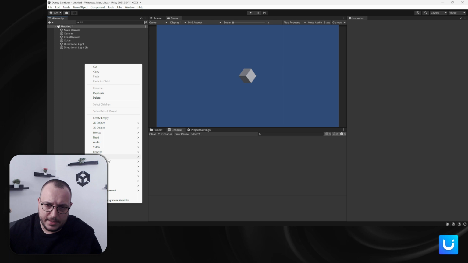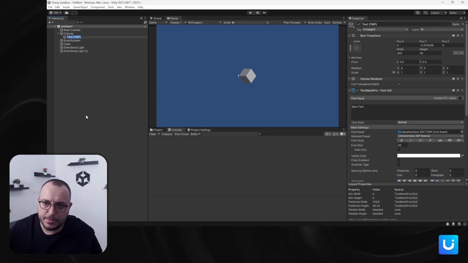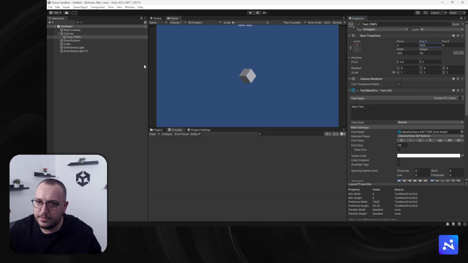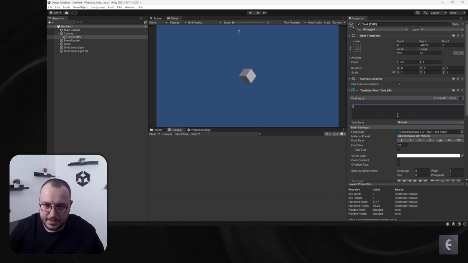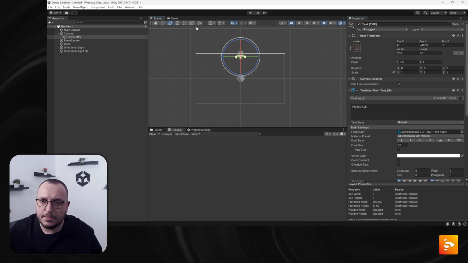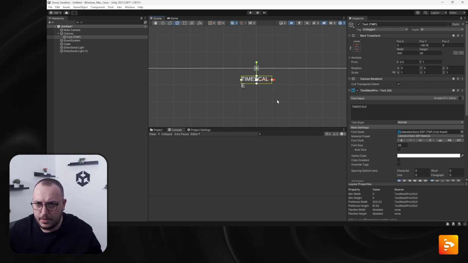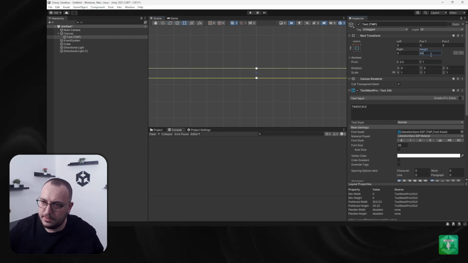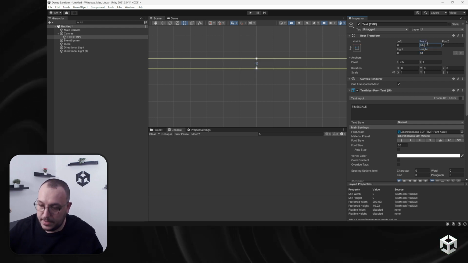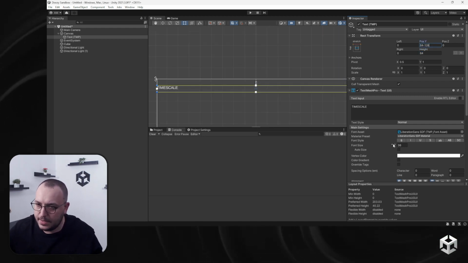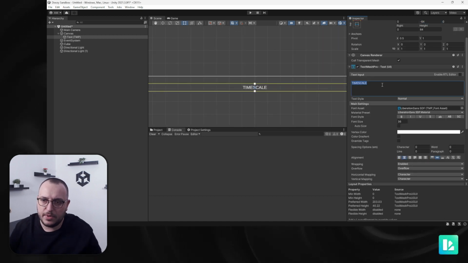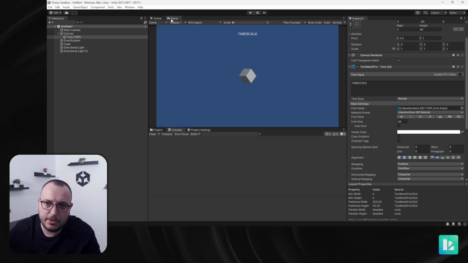So let's create a Text Mesh Pro. Let's anchor it up, move it a bit down, and this will be my time scale. What am I seeing here? Let's just put it like so. 64, minus 128. Let's center this. So this will be where we will see our time scale.